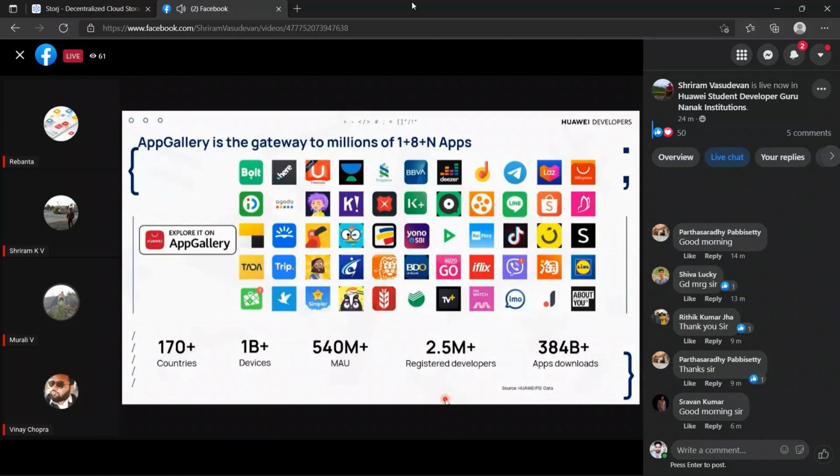Let me give you some information about the app gallery. App gallery supports almost 170 plus countries. It's connected to 1 billion plus devices, and we have around 540 million monthly active users, and there are around 2.5 million registered developers. You can see here 384 billion app downloads. So many apps uploaded and a huge number of downloads happened so far.